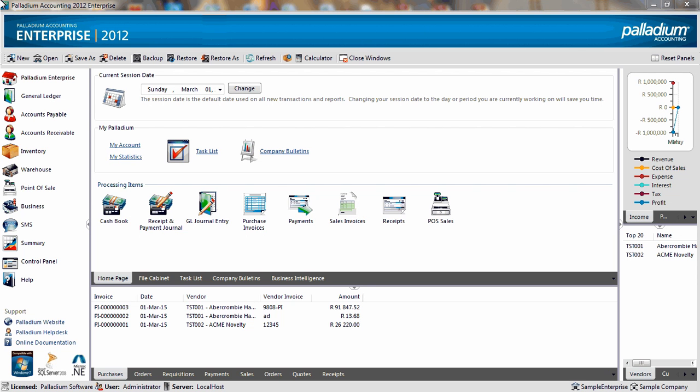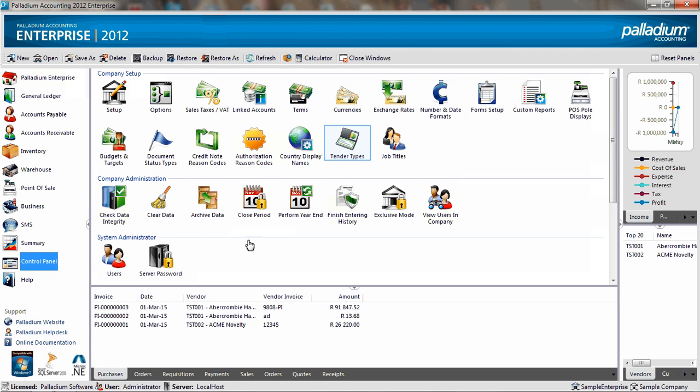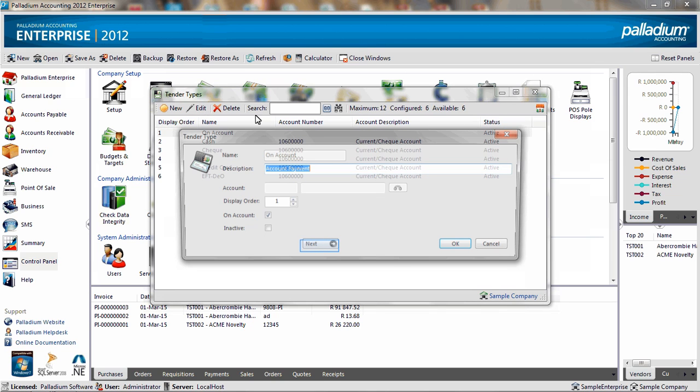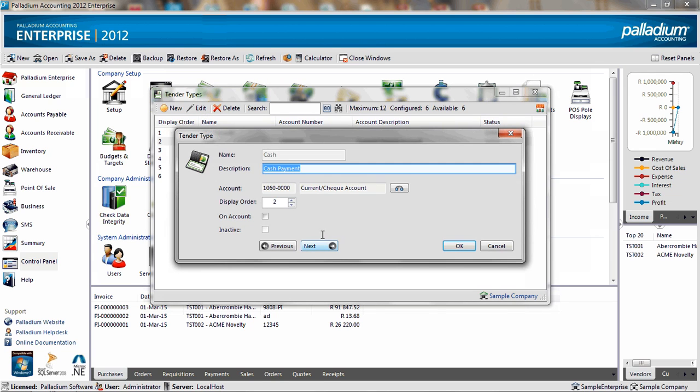To set up these tender types, we'll go into Control Panel and choose Tender Types. And you'll see that there are already a number of tender types created. I'm just going to open the first one. You can create new, edit existing, and deactivate unused tender types. You can also assign a different bank account to different tender types.